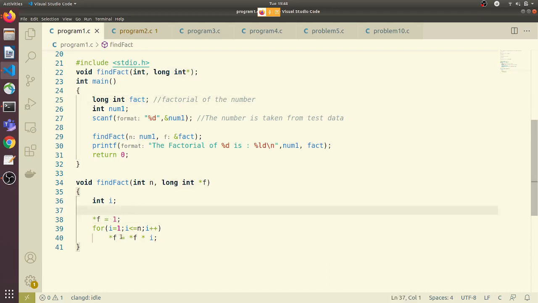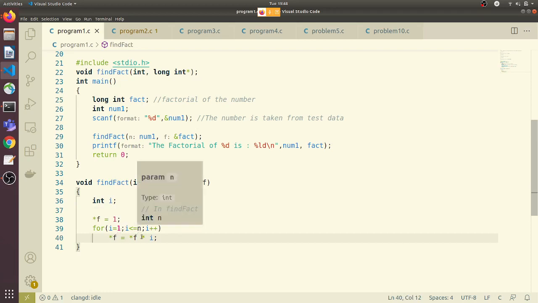Then inside the for loop, you're going to iterate from 1 to n. You're going to take the current value of fact, which is pointed to by f, multiply it with i, and then change it. So that's how we're going to do it.